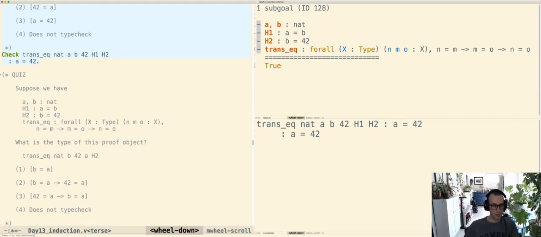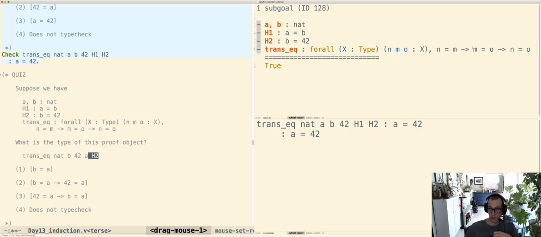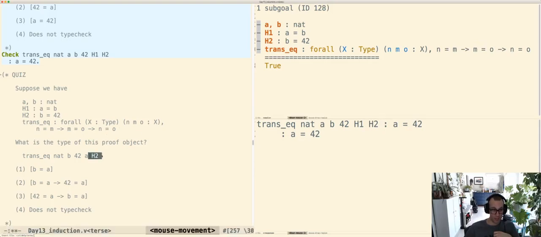A little more confusing. So look at the text. Transeq nat 42 A H2. Two things are happening here. On the one hand, we've done a partial application. Transeq expects two proof objects as arguments, the n equals m and the m equals o arguments. We're only supplying one. And we've reordered the arguments. Pause the video if you need to.